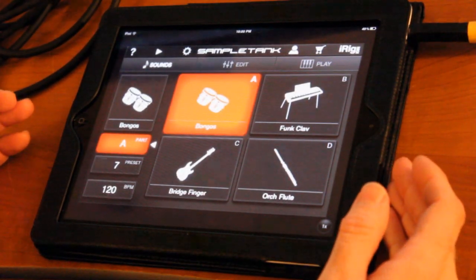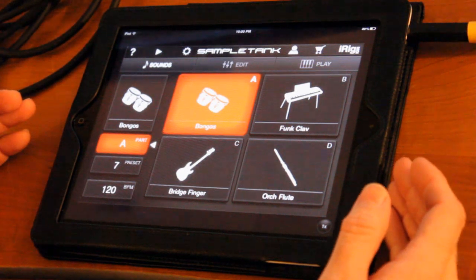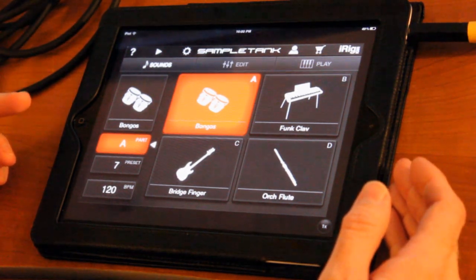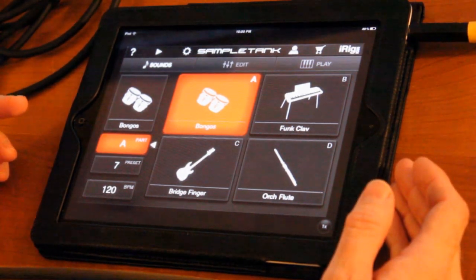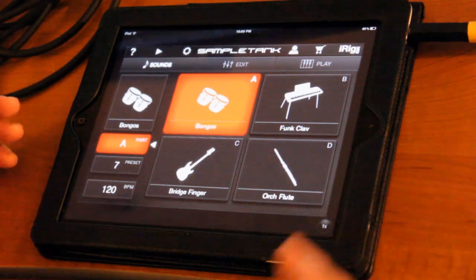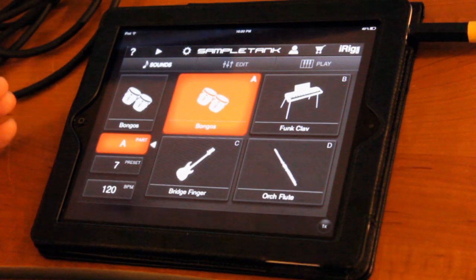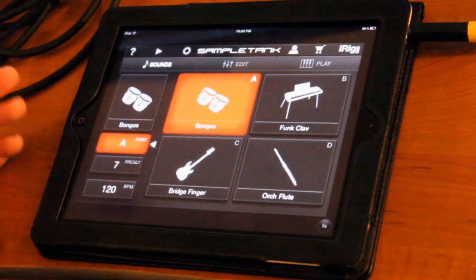Just wanted to post a quick video in response to some of the questions that came up on my YouTube video showing how to control Sampletank with Geo Synthesizer. Just real quick, I wanted to show you what my process was. So as you can see, I start out in Sampletank.